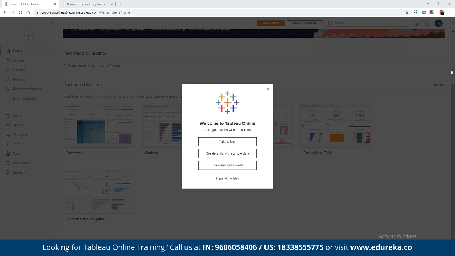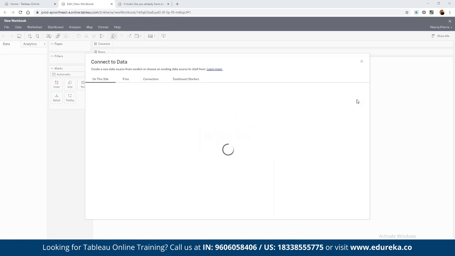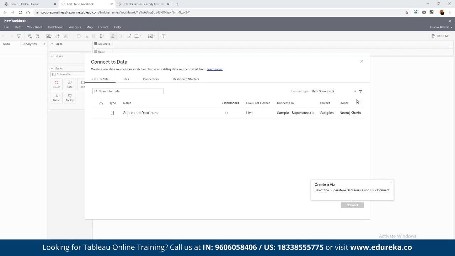So here, if we want to create a visualization, then we can click on create a workbook. So this entire workbook is going to be created. Now, if we want to use the Superstore sample data set, we can use Superstore.